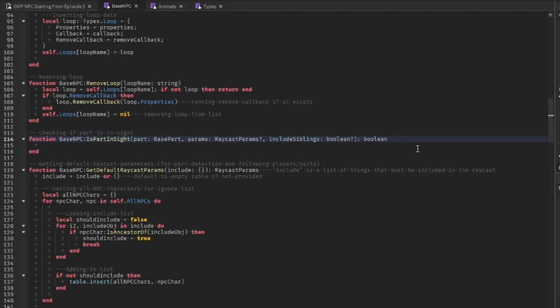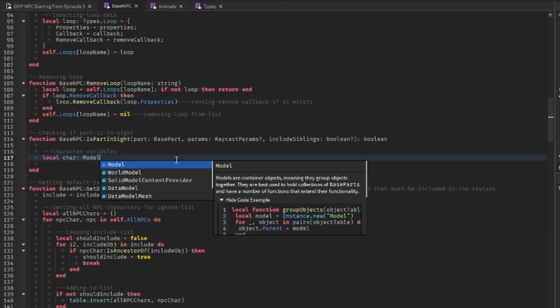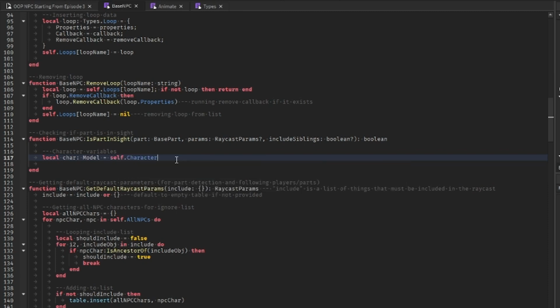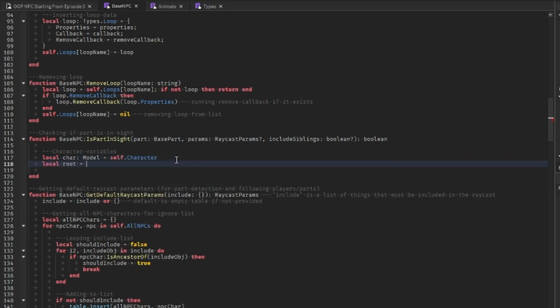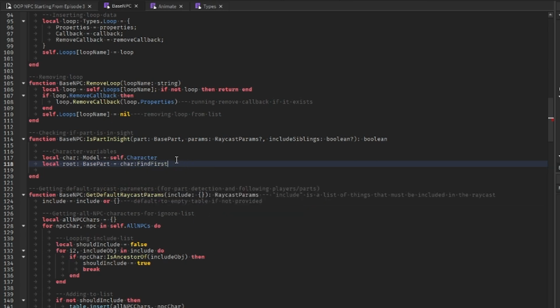Okay, so in this function, we're going to determine if a part is in sight or not, which is going to depend on a few different factors. But for now, we're going to define the character variables. So local character, which is a model, equals self.character; root, which is the base part, equals char, first child, humanoid root part.